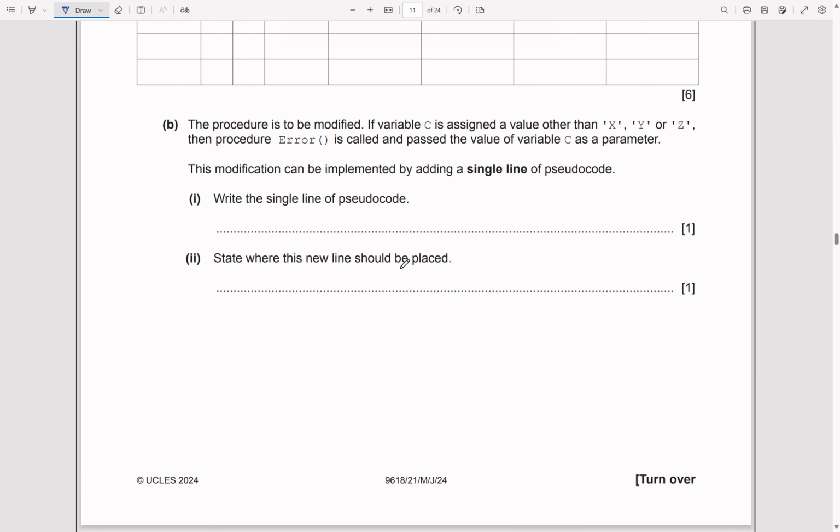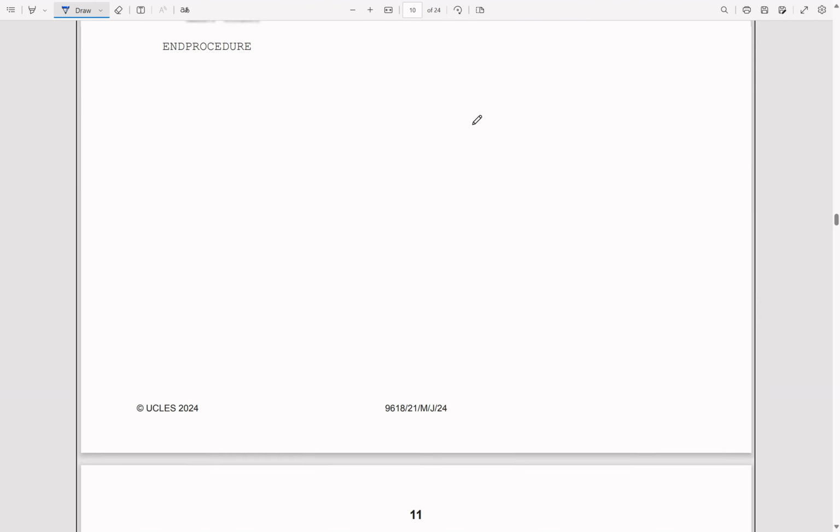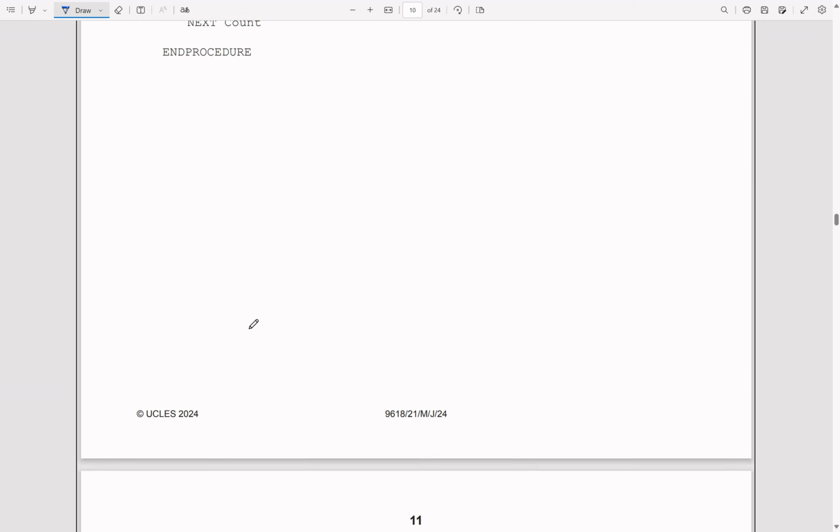So then it says the procedure is to be modified if variable C is assigned a value other than X, Y, or Z, then the procedure error is called and passed the value of variable C as a parameter. This modification can be implemented by writing a single line of pseudocode. So if we look at this case statement, hopefully people know, we can have an otherwise. And otherwise just means if it's not any of these conditions, then of course the otherwise is going to execute.